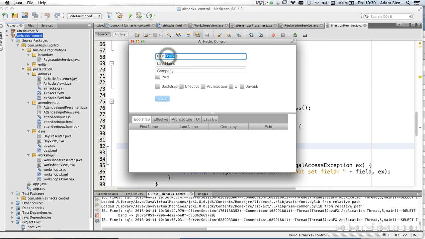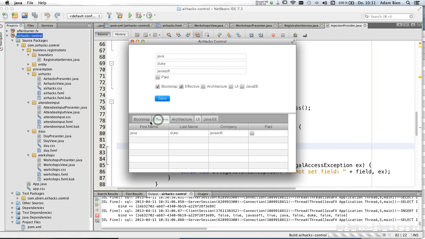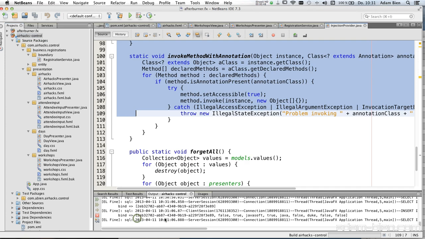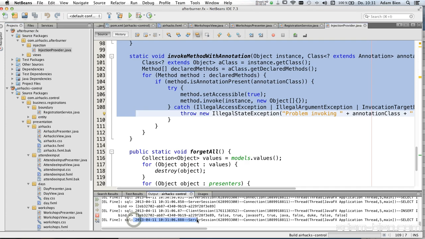So I would like to register the Java Duke from JavaSoft for, let's say, Bootstrap and Effective workshops. As you see, now Duke is registered for both, but not for UI and Java EE. And as you also see, it is immediately stored in an embedded Derby database.